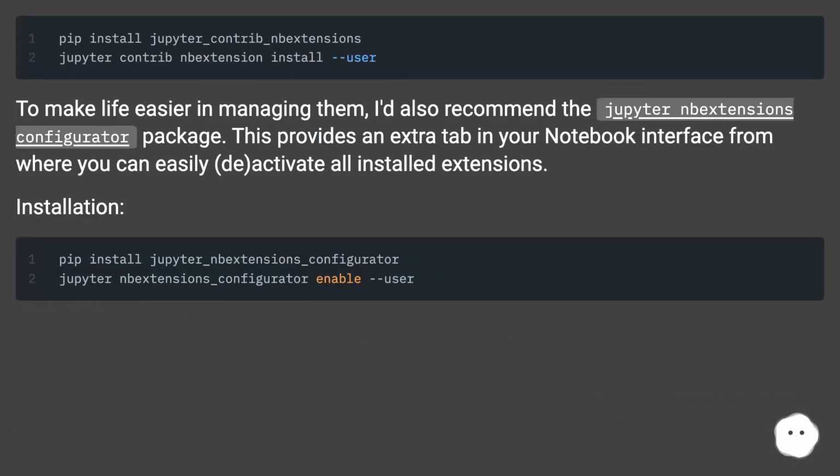To make life easier in managing them, I'd also recommend the Jupyter Extensions Configurator package. This provides an extra tab in your notebook interface from where you can easily activate all installed extensions. Installation.